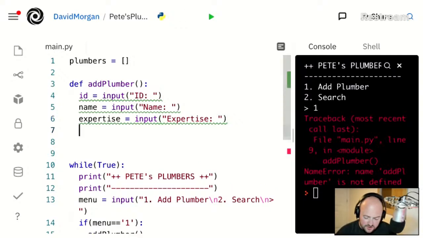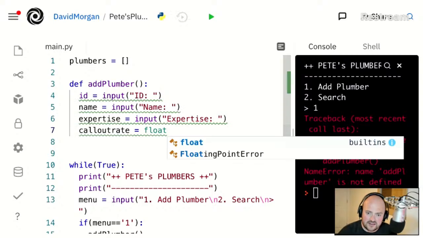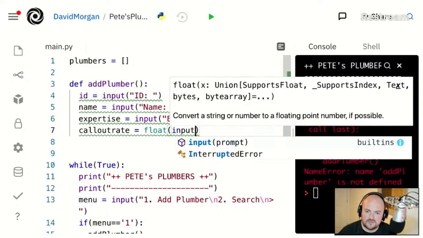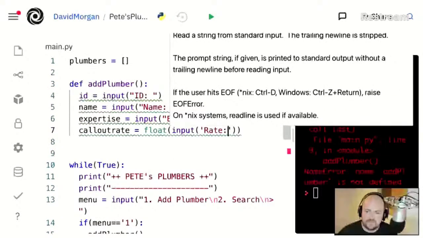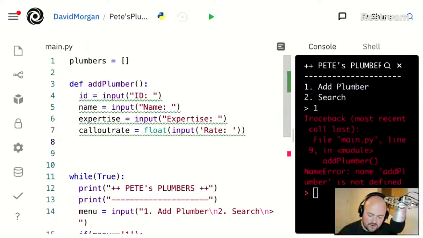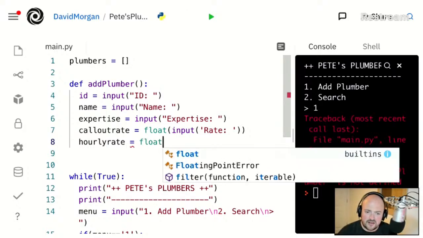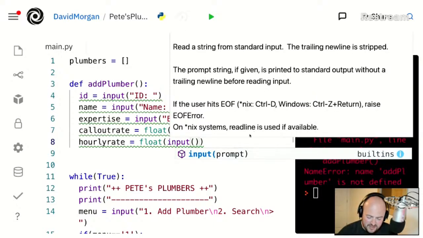There was also call out rate, which we said was a float. So I'm going to put my casting for that here. Float, input, rate there. And also we had hourly rate. Your variable names need to be self-documenting. They need to explain what they are. So ideally, you want to be doing things like I'm doing, giving them sensible names. Please don't just call them A and B.